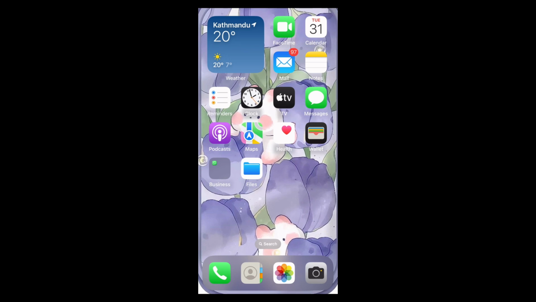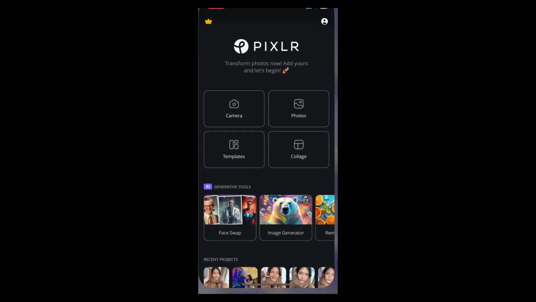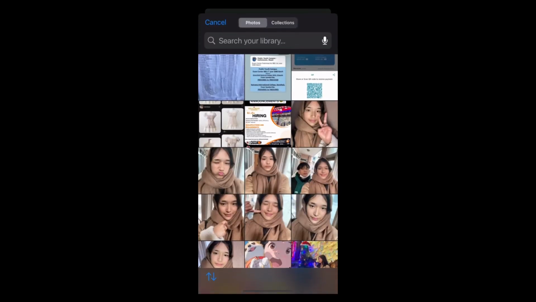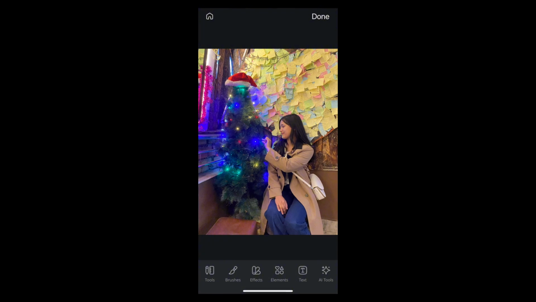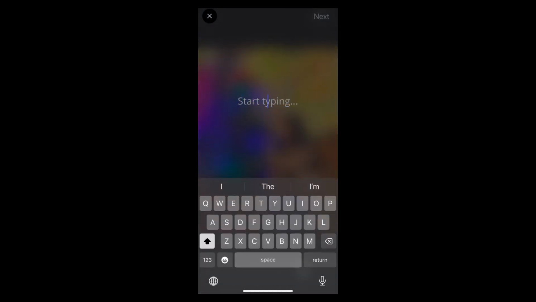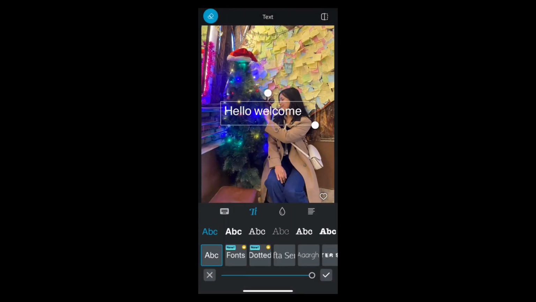First of all, find the Pixlr app on your home screen. Now open it. Then choose one photo that you want to add the text. Then, to add the text, here you can find the option of text. Now simply tap on it. And then type whatever you want to type, just like this, and tap on next.